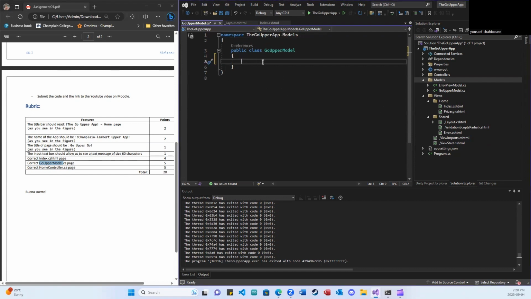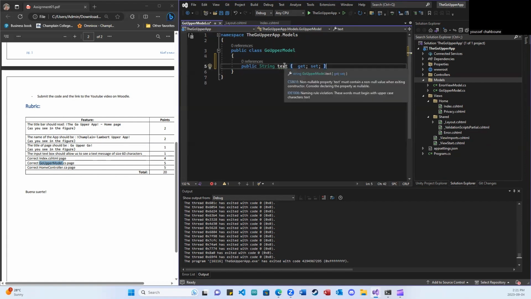So put public string text, and I'm just gonna do it get set. Yeah, there we go. So this is going to be the text that we're going to be manipulating to kind of transform it to upper and then clear it with the clear button and all that stuff. So now this is created.